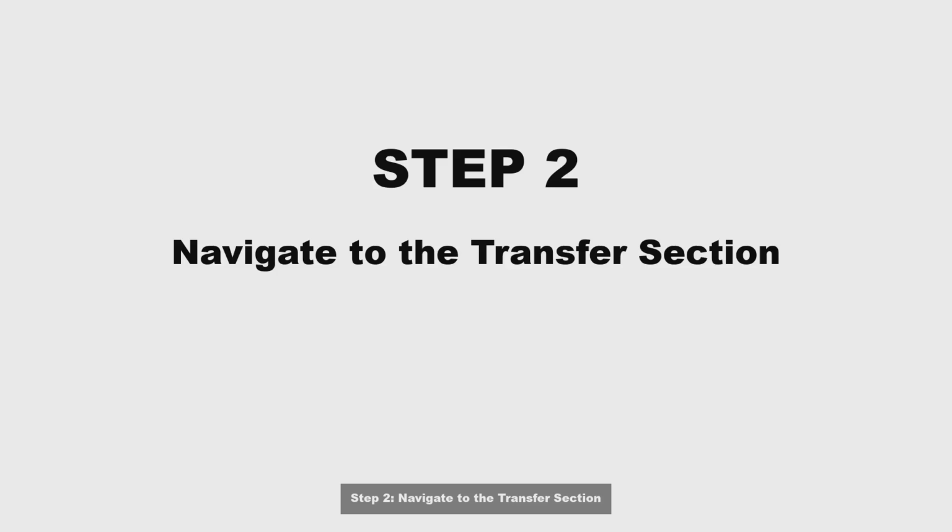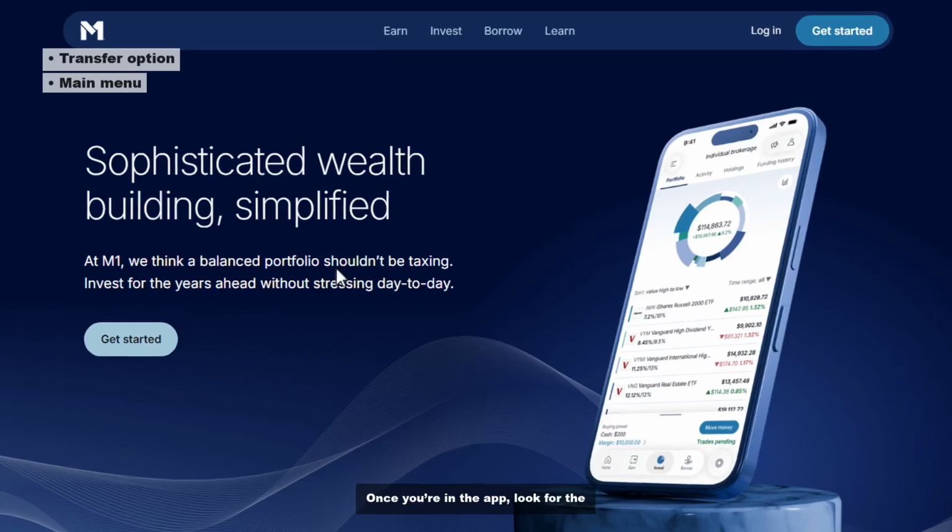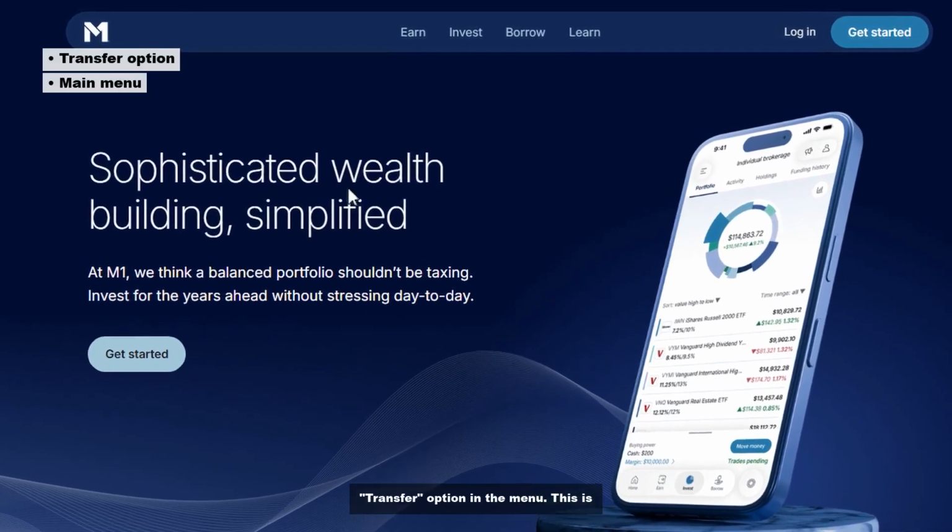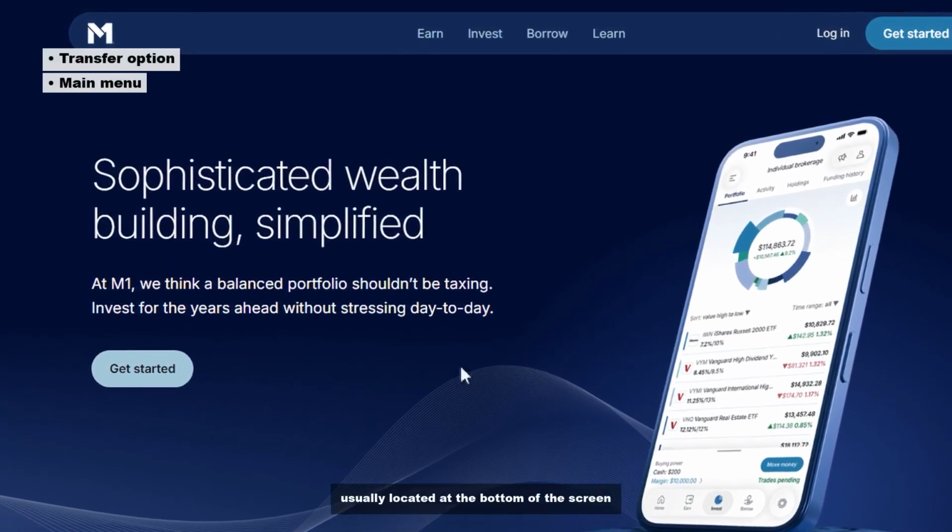Step 2. Navigate to the transfer section. Once you're in the app, look for the transfer option in the menu. This is usually located at the bottom of the screen or in the main menu.